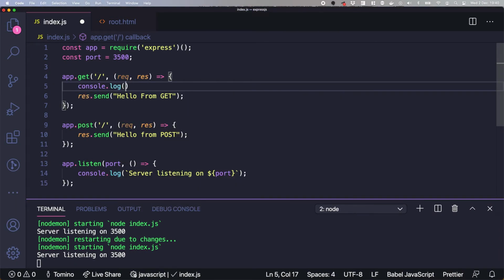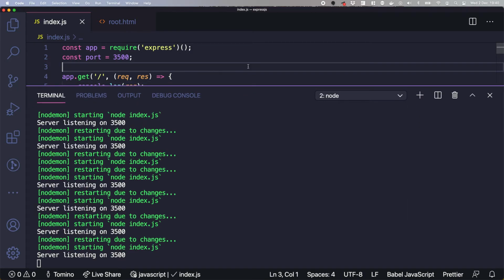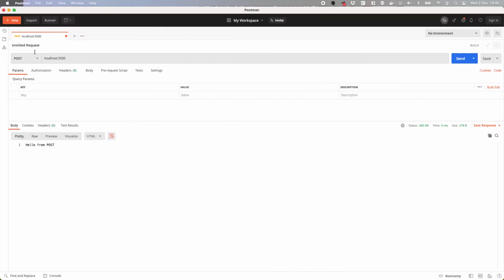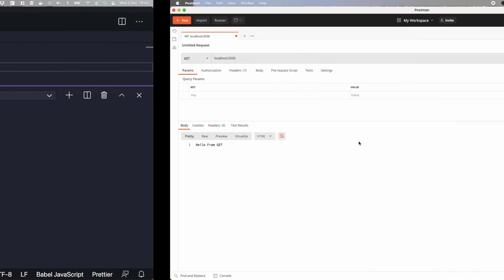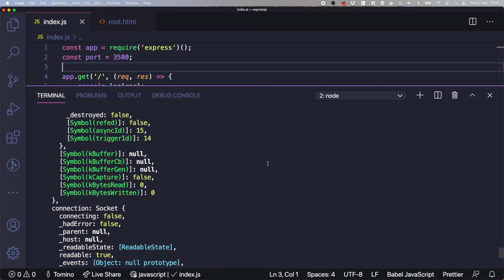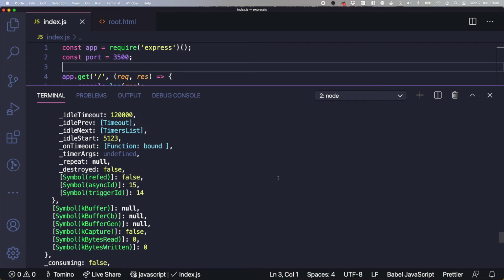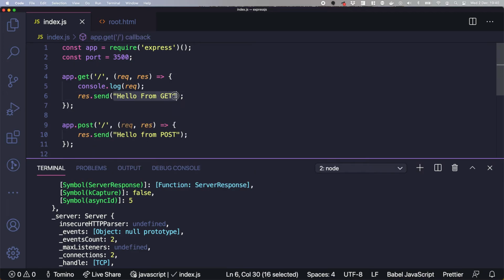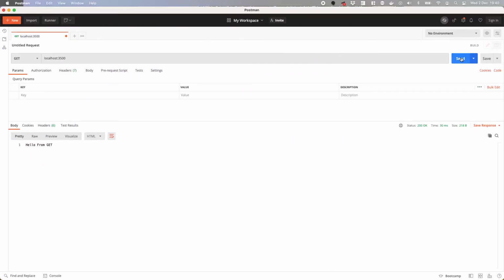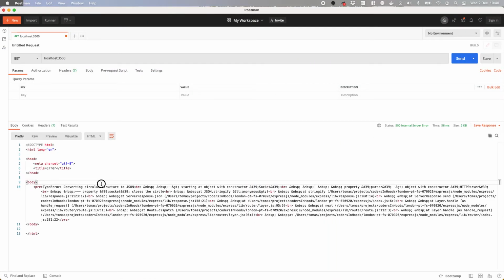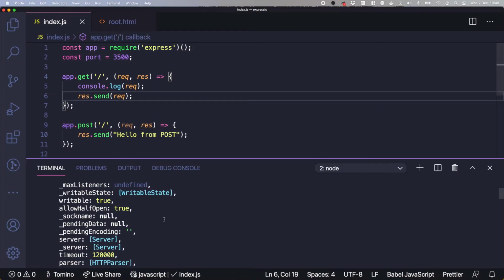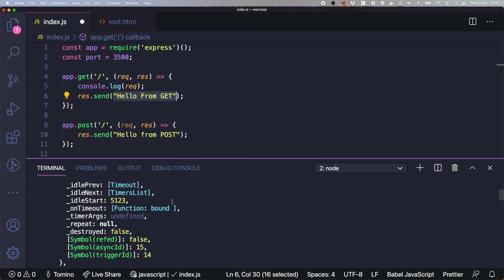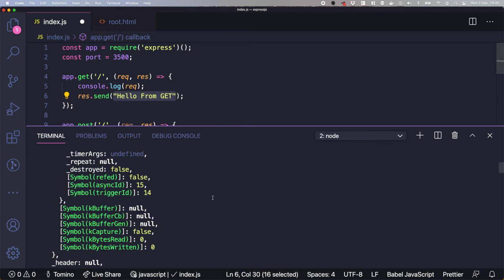Console logging the request is the best thing you can do. Just console log something. It's a big object with lots of stuff. Then we're going to make a request to get, and look at that. All this stuff is in the request. Let's see if we can actually return it, I'm not sure if that's going to work, but let's try. No, it's a circular structure, actually, you can't do it. Anyway, so you do whatever you want to do in this get.